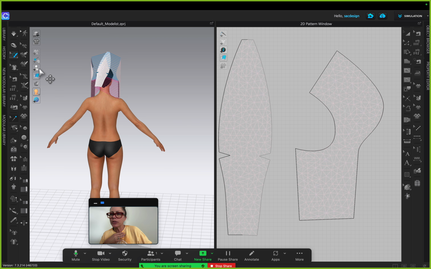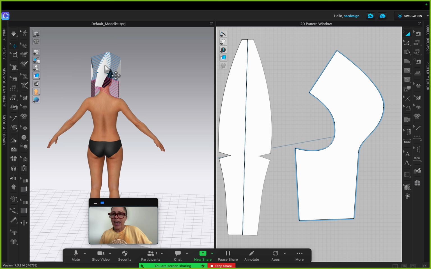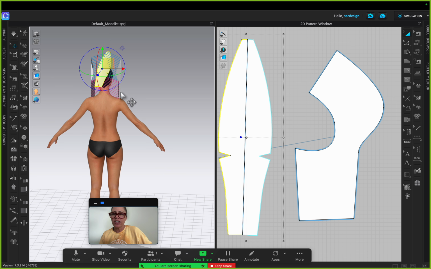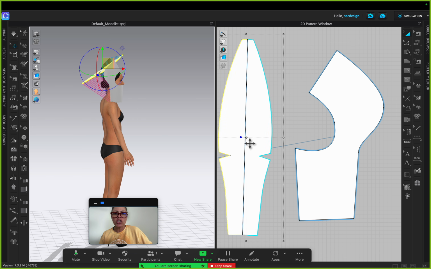Oh, you know what I'm gonna do? I'm actually going to hit the letter A and click on where I want the pin to be. I think I'm gonna try to pin it right here, and so it'll just fight gravity. I can see a little blue dot on my 2D pattern piece of where I clicked on the 3D. And I think it's easier to use the pins on the 2D.